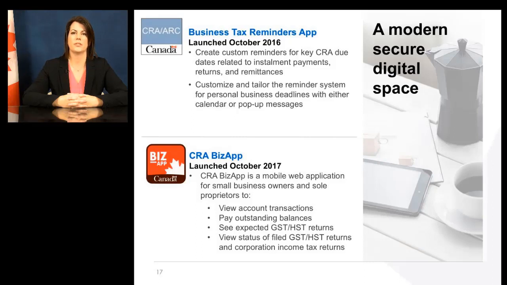You can pay installments for GST, HST returns, view account transactions, view expected GST, HST returns, and view the status of filed GST, HST, and corporation income tax returns. And for payroll, you can make payroll remittances, including nil remittances, and view payroll return status. You can find more information about the CRA Biz app at canada.ca/CRA-biz-app.